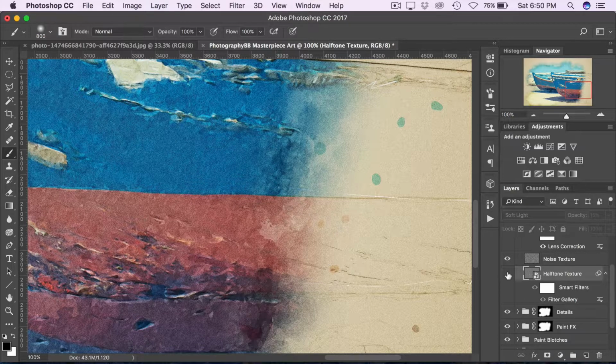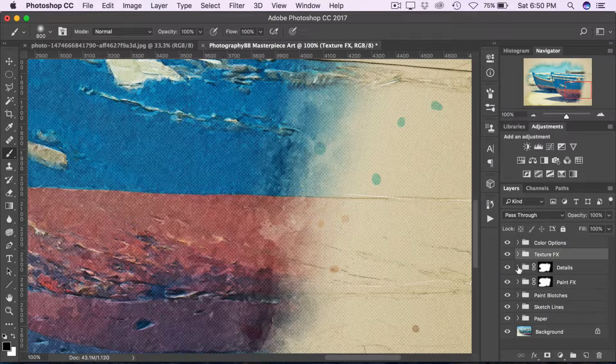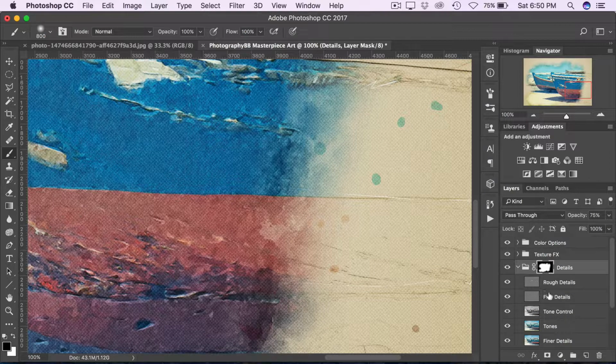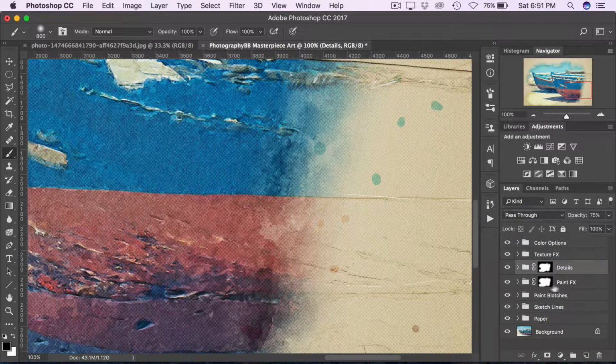So next we have the details folder, where you can adjust the opacity and visibility of the detail layers for various effects on the details in the final image. So you can increase the opacity to pronounce the details further or decrease the opacity to remove details from the final result. So play around with those and you can see how that affects your final painting. Here we go.